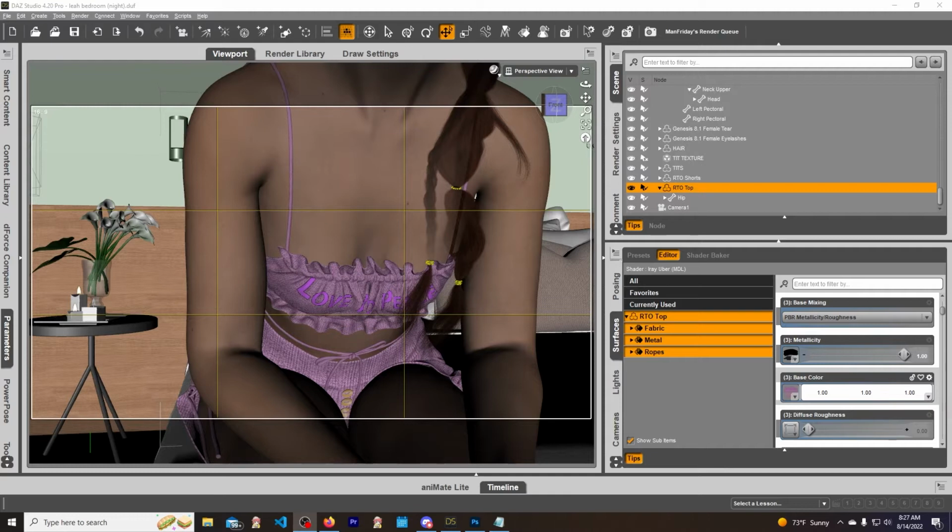So I have Daz booted up here, and as you can see, I already have the text. So I'm going to walk you through how I achieved this on this particular garment here. So first thing to note is we need to have the item selected. We need to be in the surfaces tab, and we have it all selected and the base color. That is this portion right here for the top.